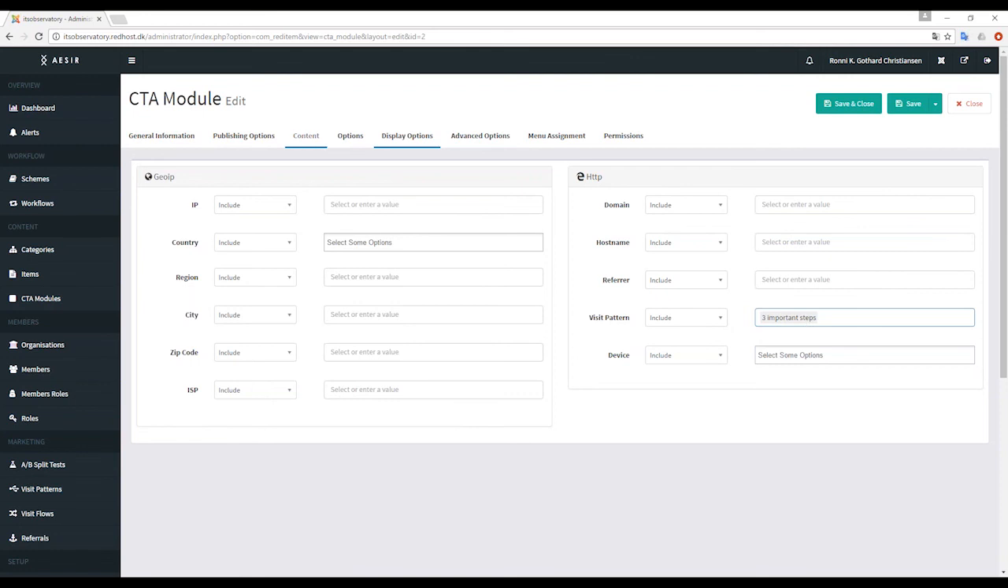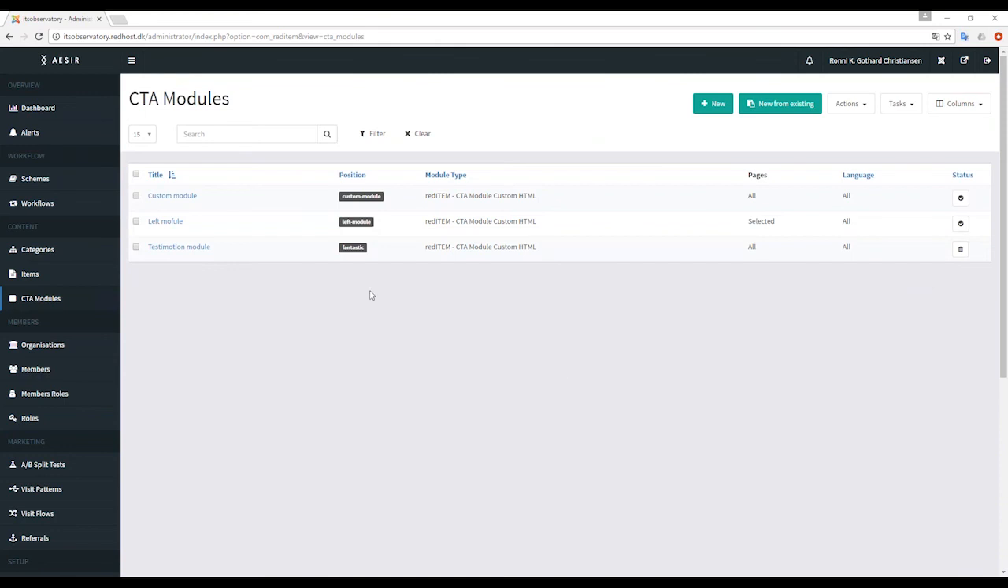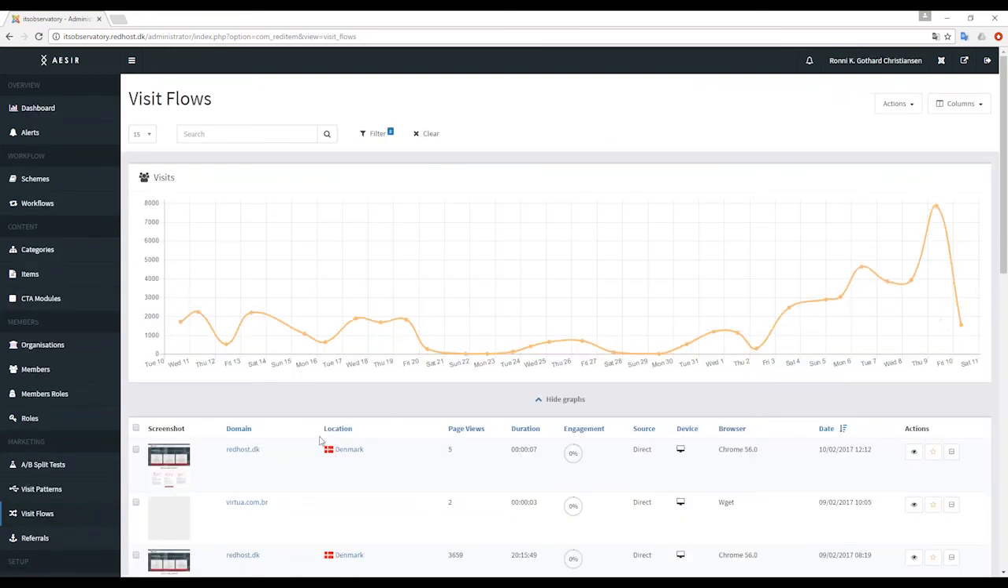So I want to create a new visit pattern. So go and say, well, 3 important steps, and then I save it. What happens now is that I can actually go up to my call to action module, and I can open up my call to action module where I tell people that it's very important that they look at light oak products. Then I can go into the display options and I can include my 3 important steps visit pattern.